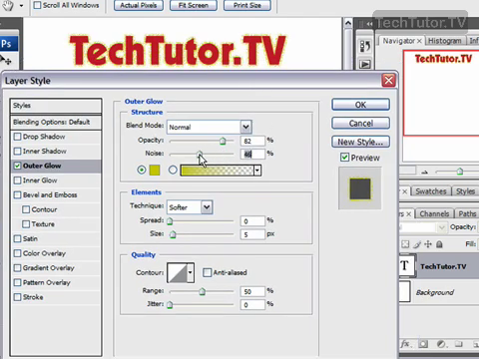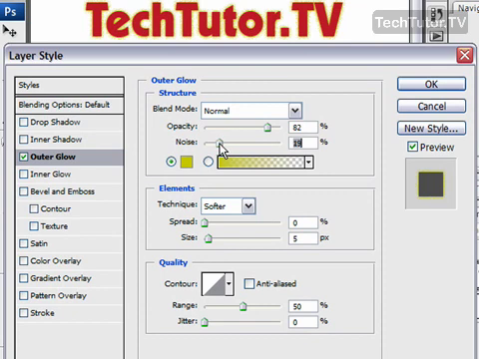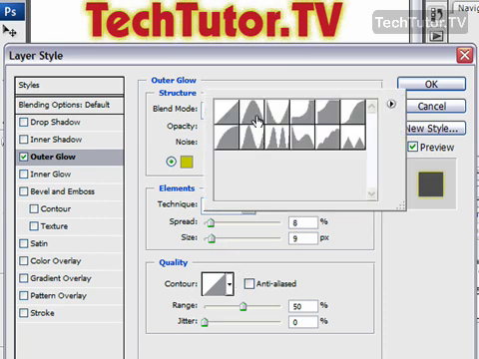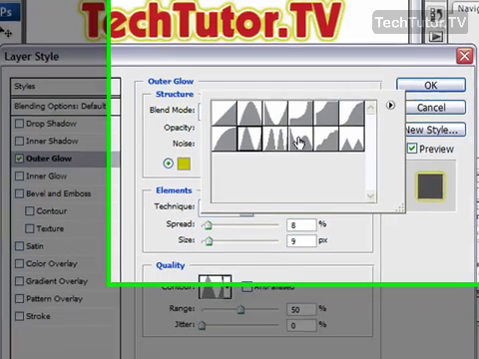We're going to decrease the noise a little bit to make it a little more smooth. Lighten it up just a little bit. You could choose to make it softer or more precise, and then you could choose based on that to increase your spread if you'd like, and increase the size of the glow if you'd like. You could change the contour if you'd like, and as you click on these, you're going to get previews of how they look.